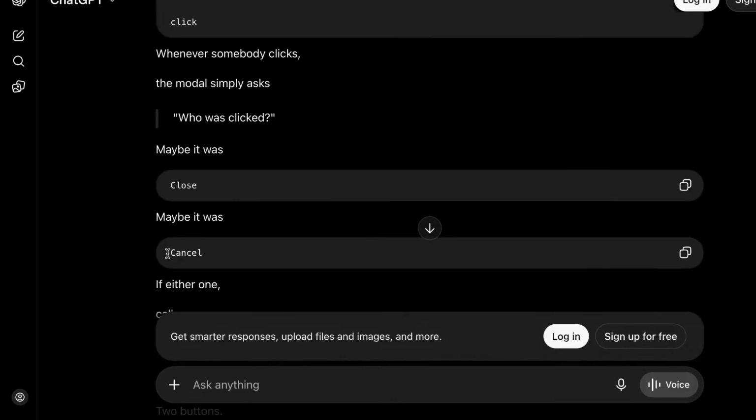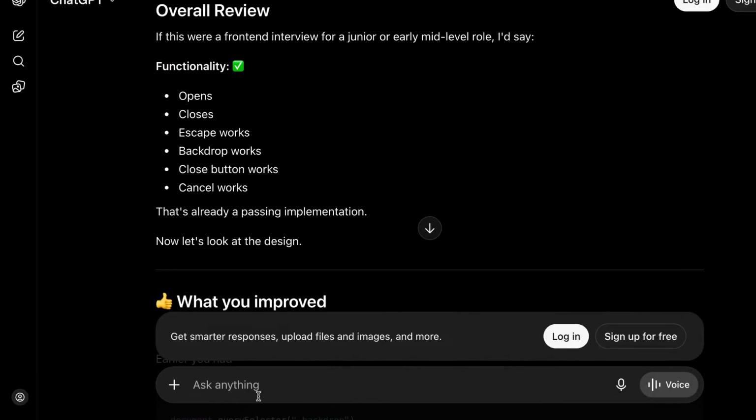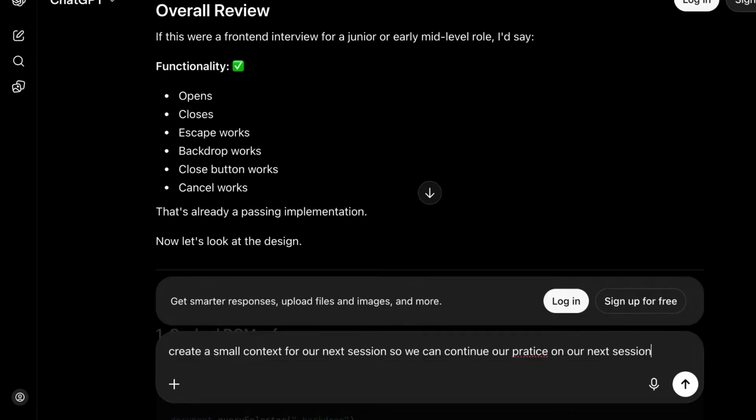Session. I think so. Can we create a small context for our next session, so we can continue our practice in the next session? Okay, so let's have that.